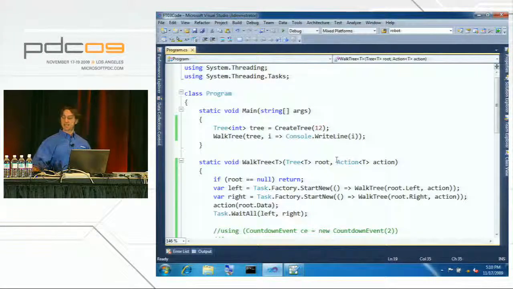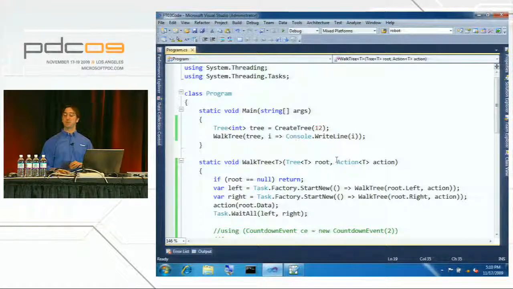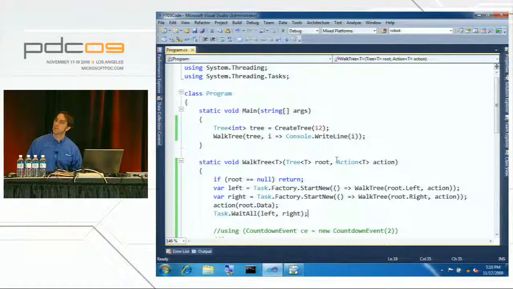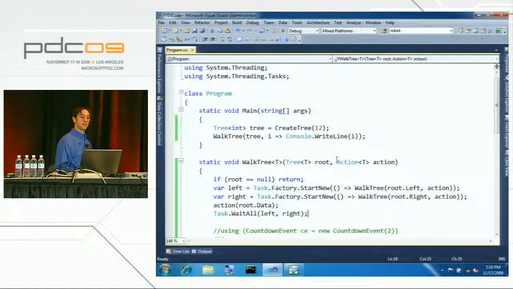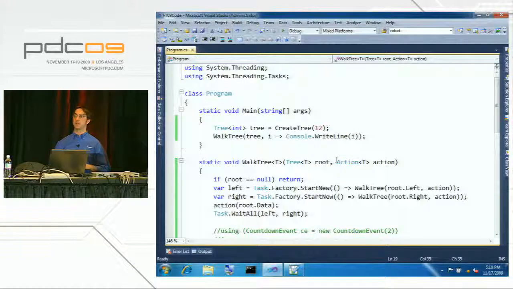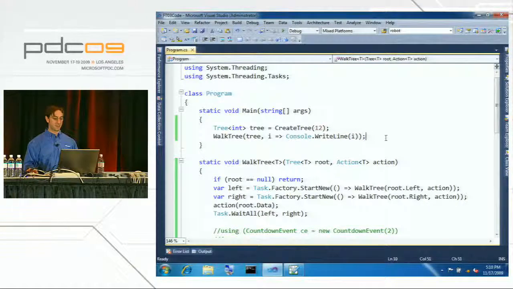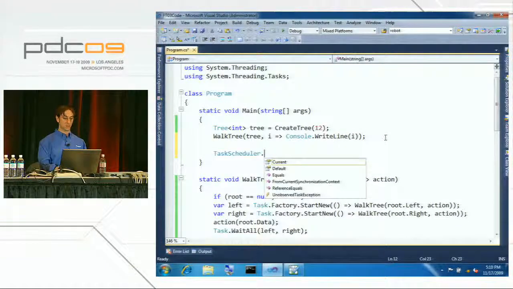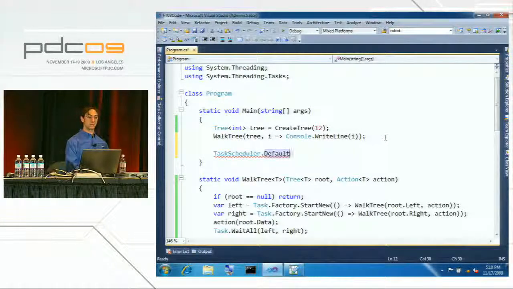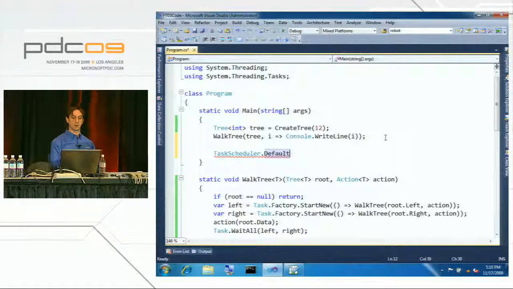The question is, does Task have its own thread pool? Yes and no. Does what have its own thread pool? PLINQ. By default, both PLINQ and tasks are built on top of the CLR thread pool. These are actually built on top of a type called TaskScheduler, and TaskScheduler.Default is the .NET thread pool, taking advantage of all the great work that was done in the CLR.